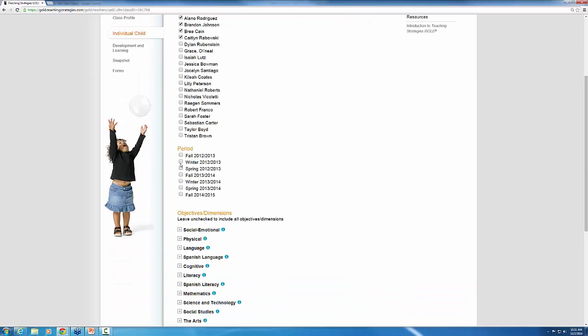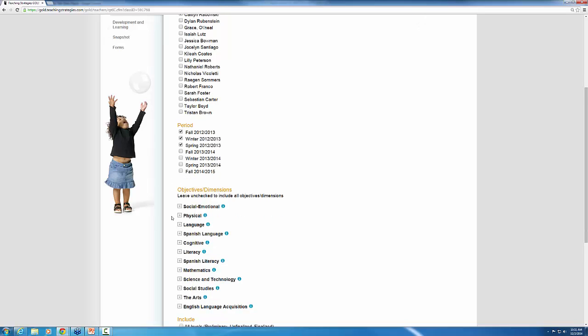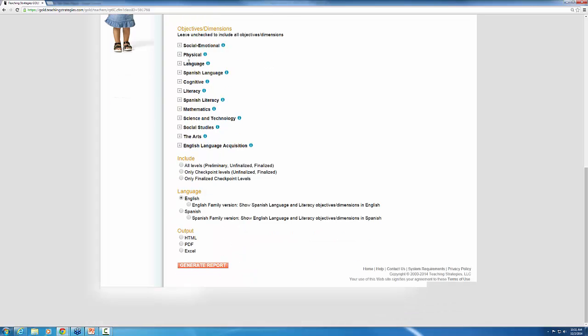Select our different checkpoint periods. That's one thing about the individual child report that's different than the class profile report. Besides being just on one child, you can also run it over multiple checkpoint periods. So if I want to see that child's growth over time, I can see that on this individual child report. By default, it includes all the objectives and dimensions, unless you select specific ones, so I'm just going to leave that alone. I'm going to once again do this on checkpoint levels and do my HTML output.